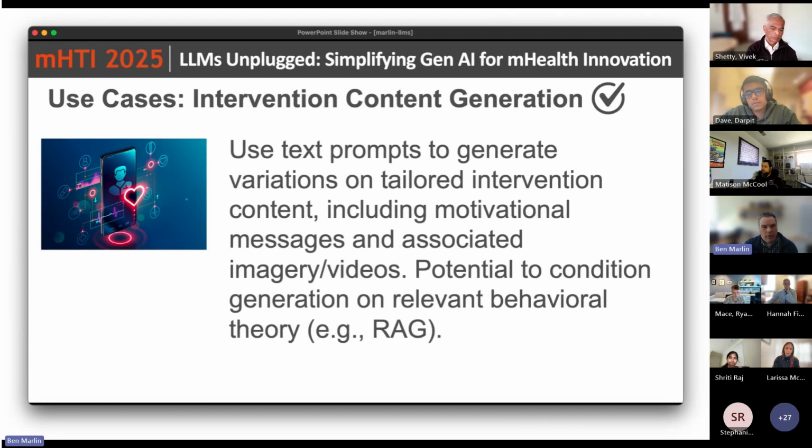Another ready-to-go application is intervention content generation. If you're looking at things like text or image-based or even potentially video-based content, using text prompts to generate variations on your message bank, if you're doing some form of adaptive intervention tailored to different kinds of contexts, is something you can definitely do with these models.